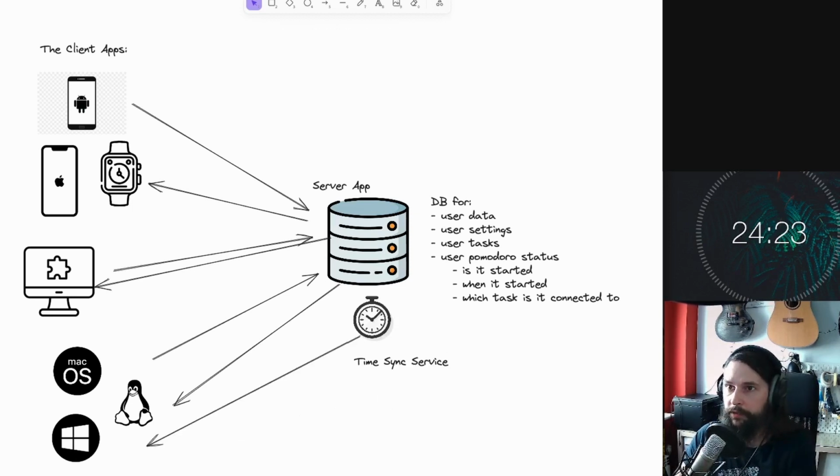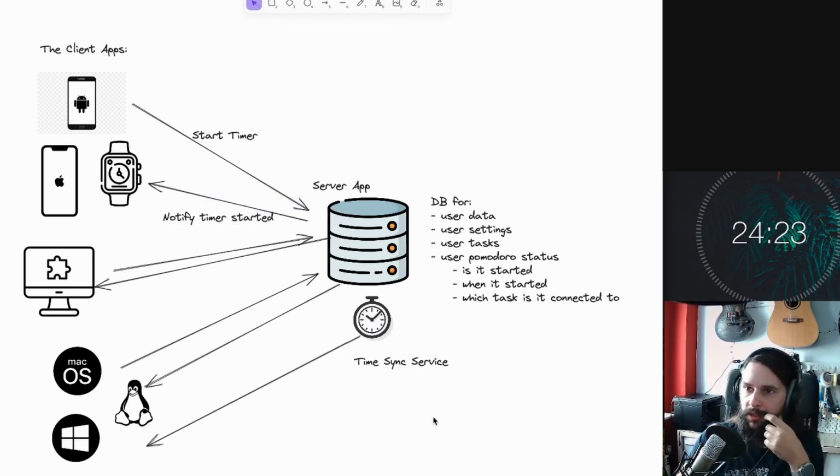Time sync service notify timer started, let's say. Yeah, cool. Few pieces here: the client apps, the server app, and let's say the time sync service, and this will be crucial. And this is a very high-level overview. The real problem is synchronization, like I said already a few times, and there are a few ways to solve it.